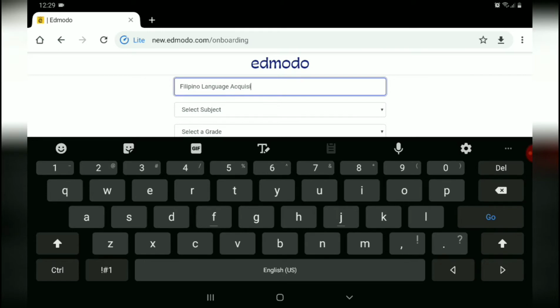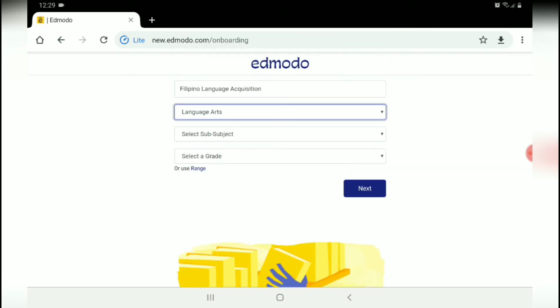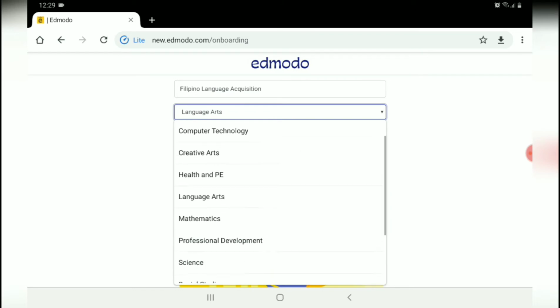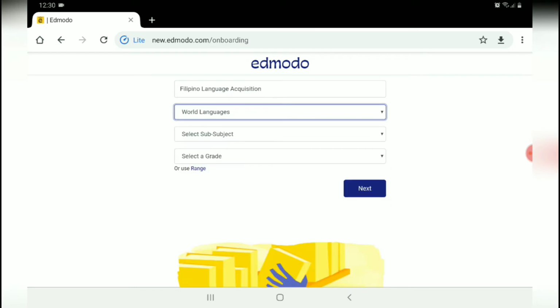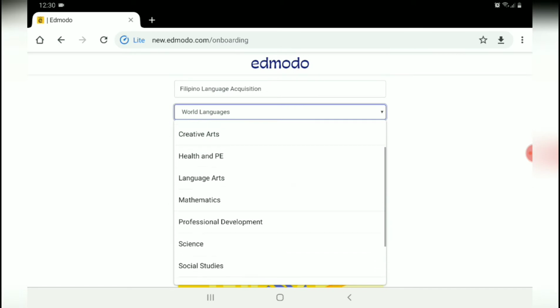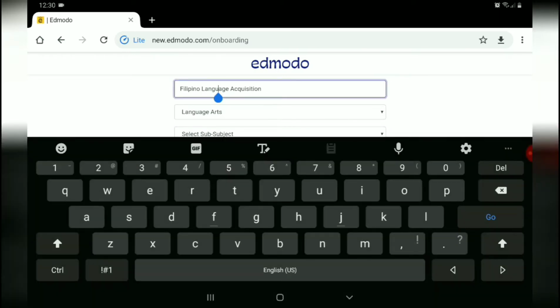Filipino language acquisition. Okay, so I typed that in and looked for the subject language arts. But oh no, Filipino is not there. So I tried the word languages, but Filipino is still not there. So I gave up on Filipino. I just put in language arts, and I selected the subject.